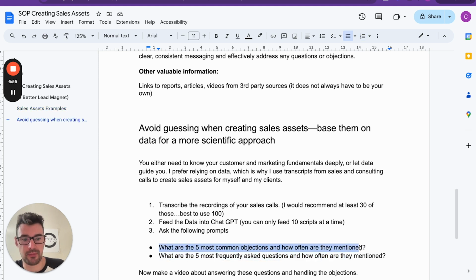What are the five most common objections and how often are they mentioned, right? You're going to see, hey, 10 times, almost in every call, a person asked this, right? That's an instant video and an instant report or guide that you want to do about this topic. Because if that question gets asked every time, you have to tackle it before the sales call, right?